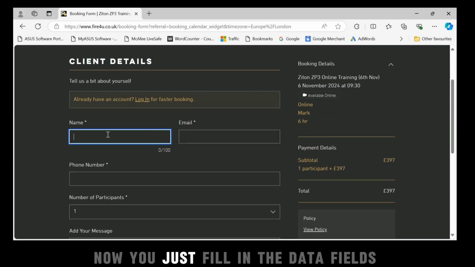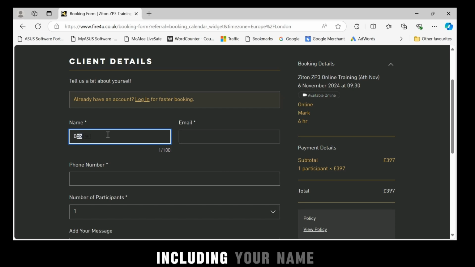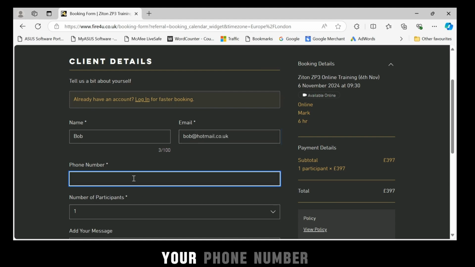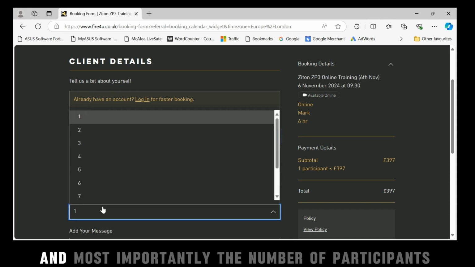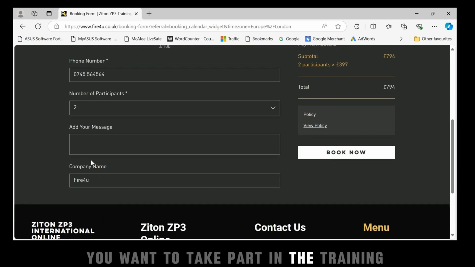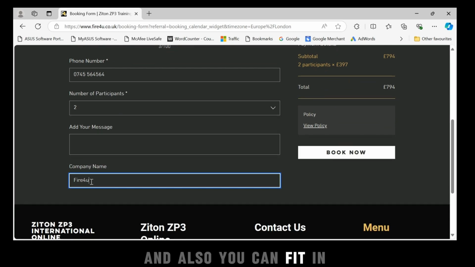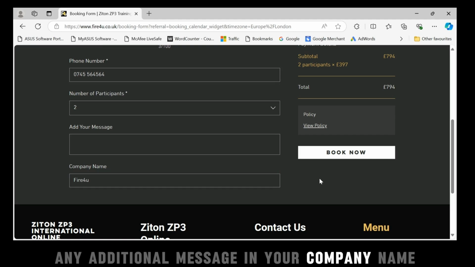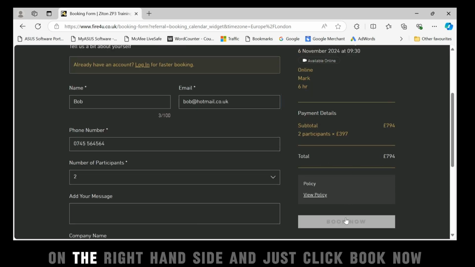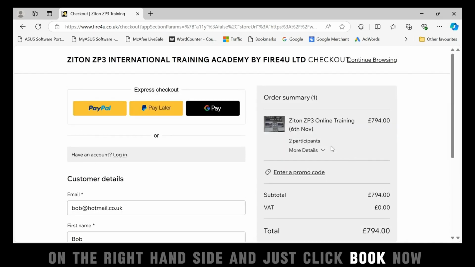Now you just fill in the data fields, including your name, your email address, your phone number, and most importantly, the number of participants you want to take part in the training. And also, you can fill in any additional message in your company name. You can see the amount has now been calculated on the right hand side and just click Book Now.